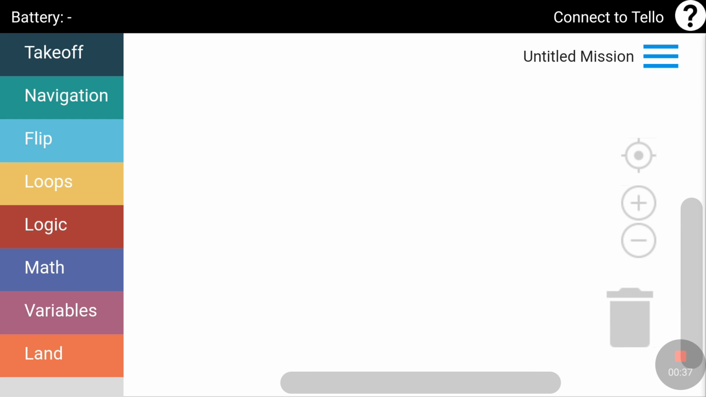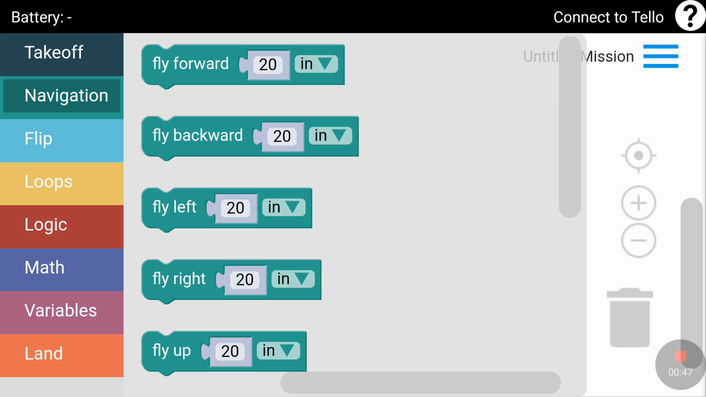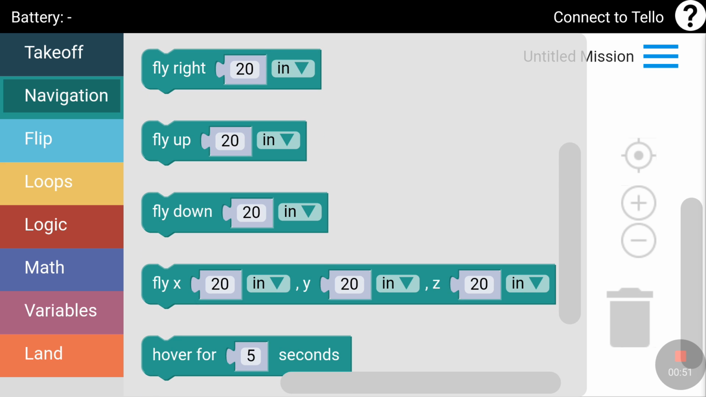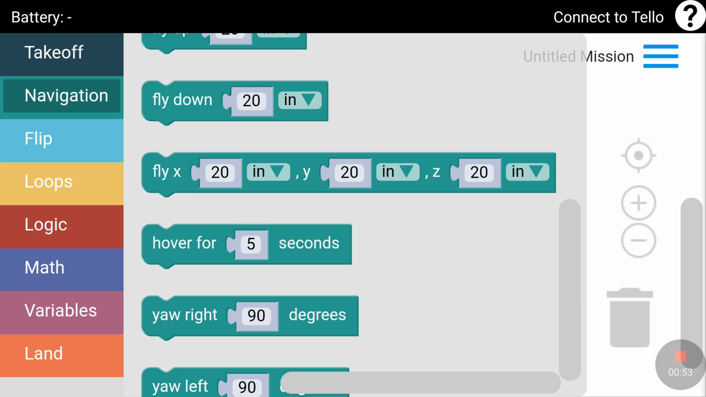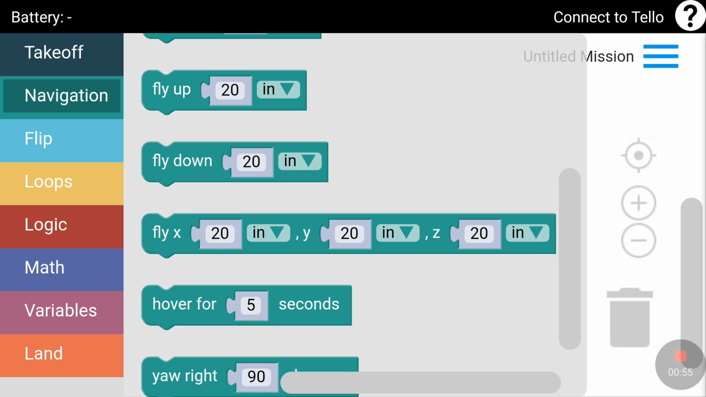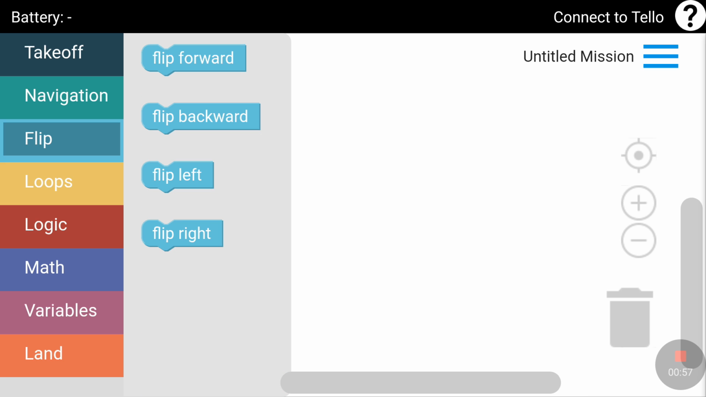So I'm going to show you briefly here the options on the left-hand side. We can obviously take off. Before you start a mission, you need the drone to be in the air, so take off. You have navigation, like move forward, backward, fly left, right, up. Here you can hover, you can yaw. Yaw is a rotation. Here you can do some flips, forward, backward, left, and right.